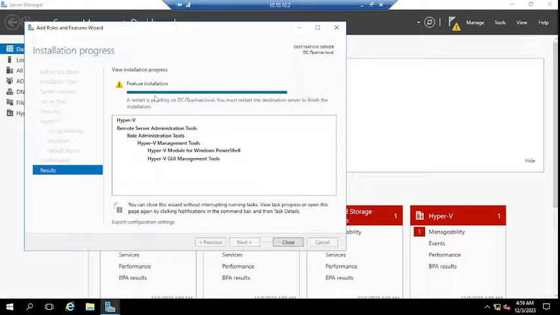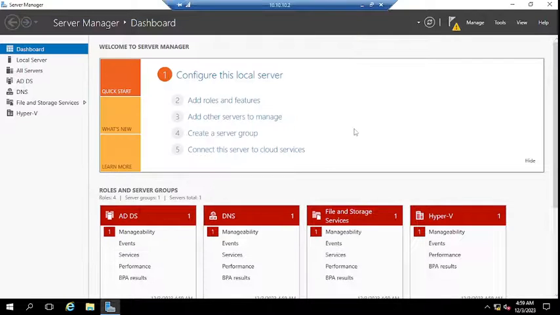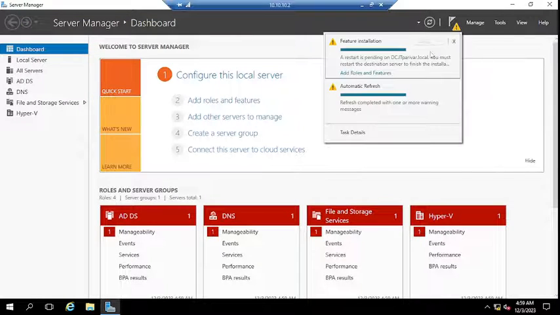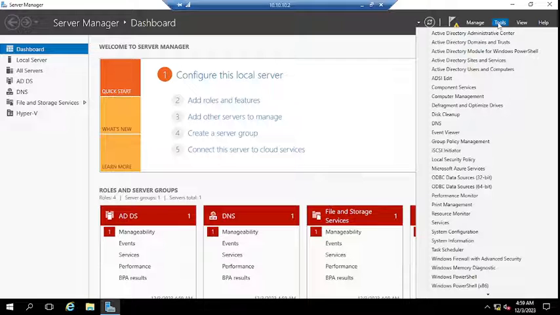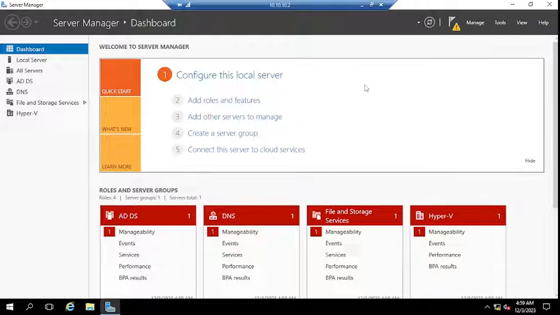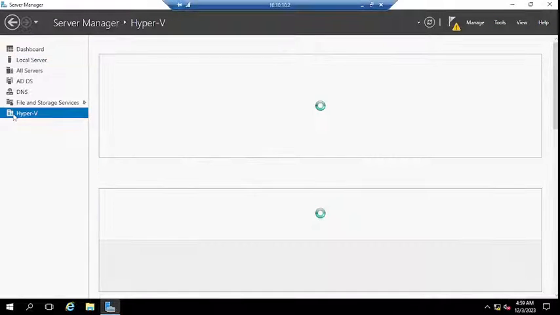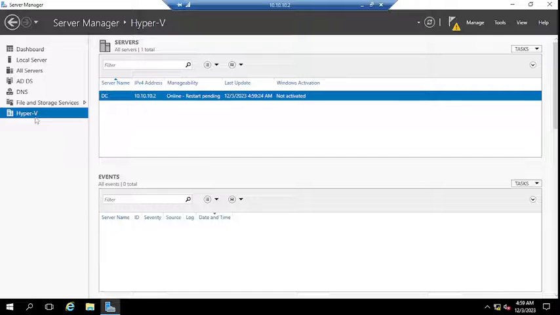You can see now feature installation is showing on this dc.itparivar.local, which is the same server. You must restart the destination server to finish the installation, okay? For now I'm going to close this, and here in the notification you can see we need to restart this server to complete the installation, right? So I will restart this server, but you have to follow the same process to enable the Hyper-V, right? You can see here the Hyper-V role is showing, and it says restart is pending.